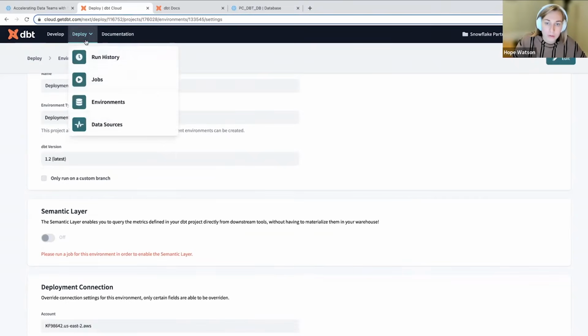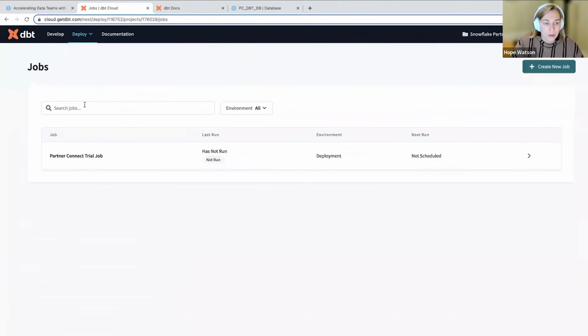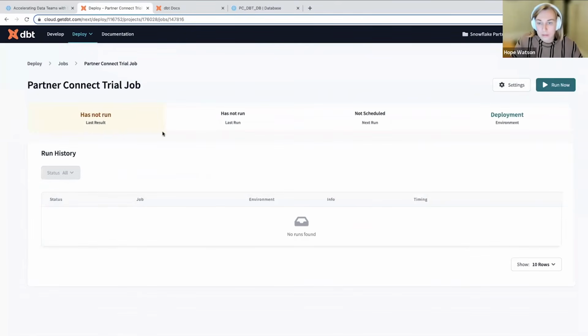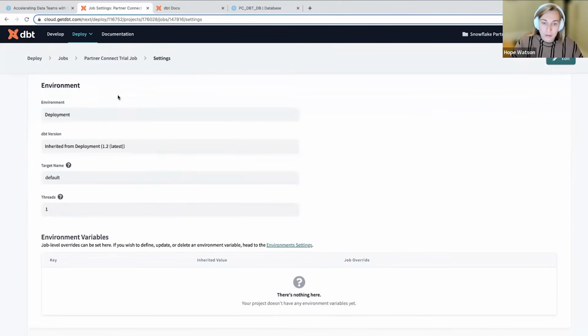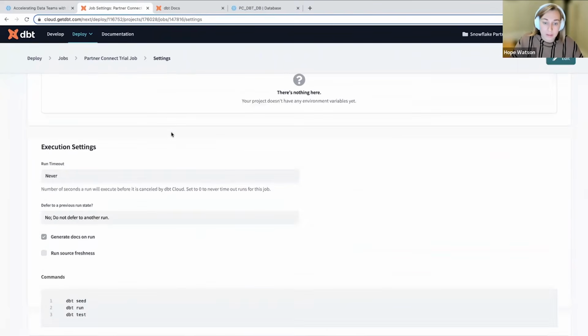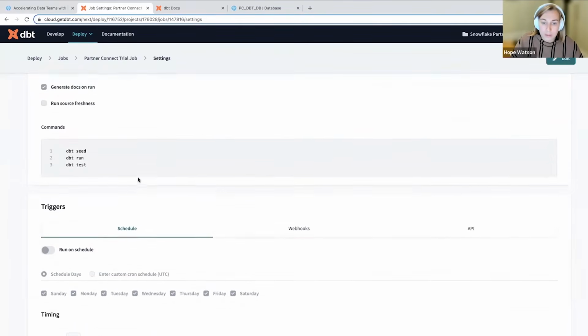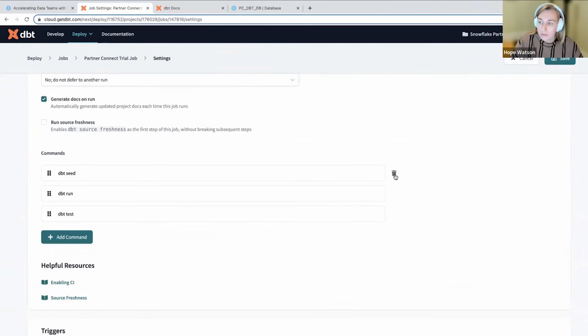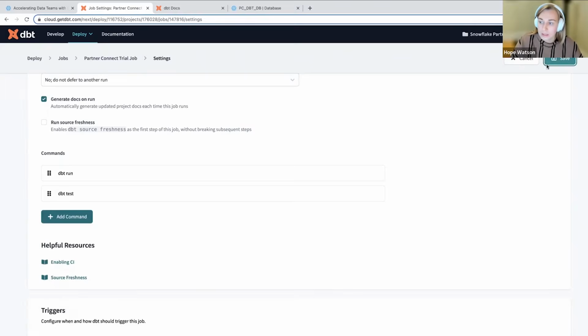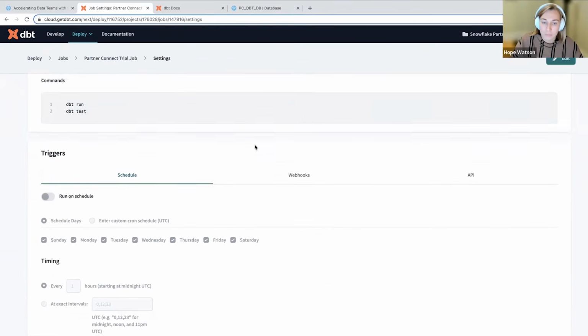So now the next thing that we want to do is we want to switch over to our jobs, and we're going to go into this Partner Connect trial job. There's also not much that we need to update here because it's already created our deployment environment. It's created that target. Now, there is one thing that I'm going to update for the purpose of this demo, which is we didn't have a seed. We skipped that section in section 8. So just to make sure that we're not creating any sort of extraneous code here, I'm going to delete that seed and I'm going to save here.